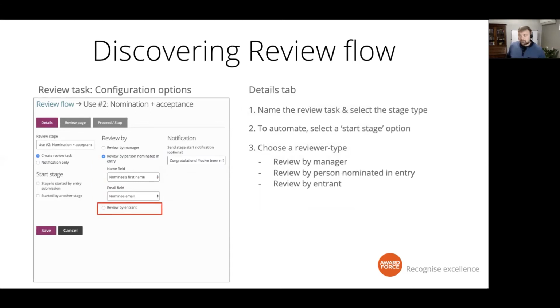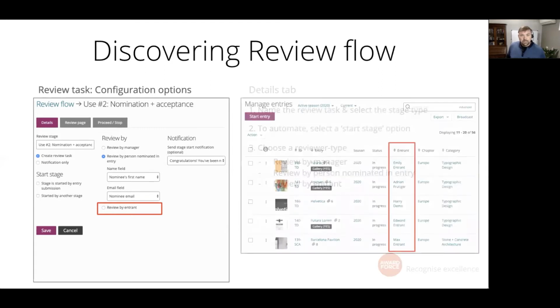Review by entrant, if selected, will be the owner of the entry. There can only be one entry owner. That is the registered user who created and submitted the original entry.